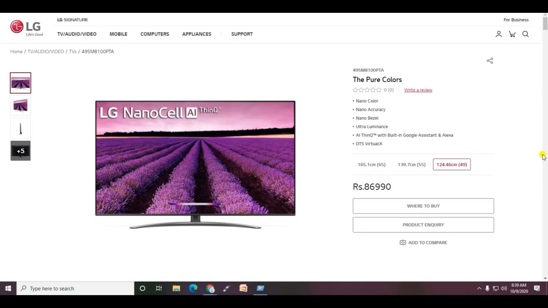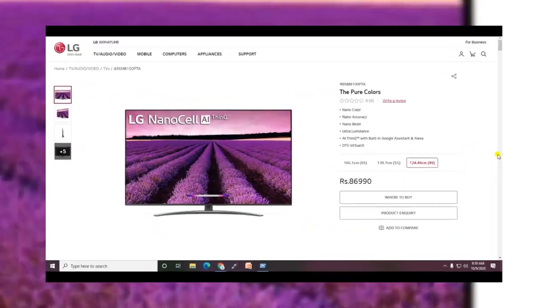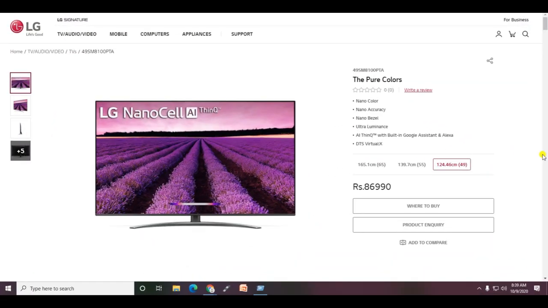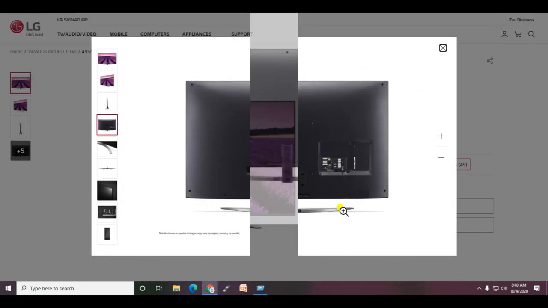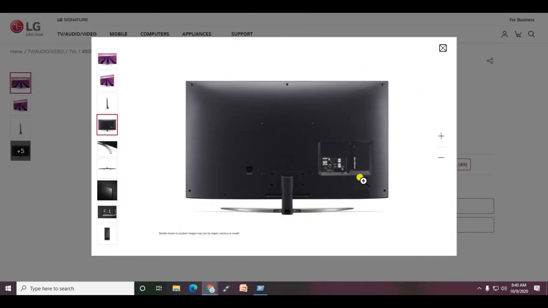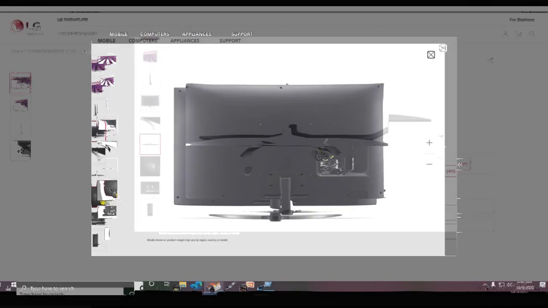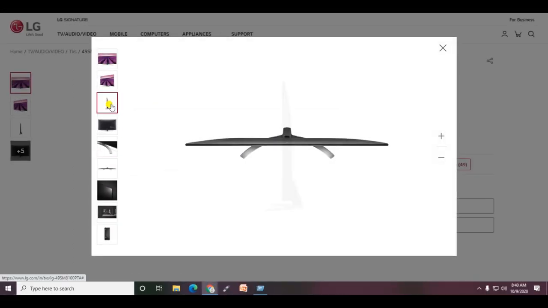Today I will explain the LG NanoCell 49-inch smart TV. Its price is 86,999 rupees only. It has Nano Color, Nano Accuracy, Nano Brazil, Ultra Luminance, and AI ThinQ. It has built-in Google Assistant, Alexa, and DTS Virtual X. The backside of this TV has Nano internet to be connected, and the backside ports are very thin from the side view.